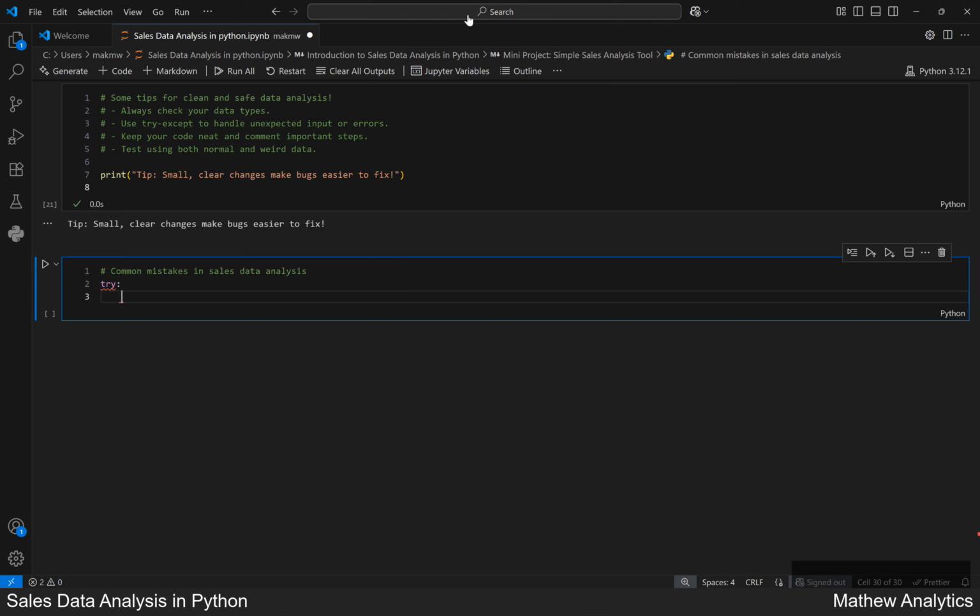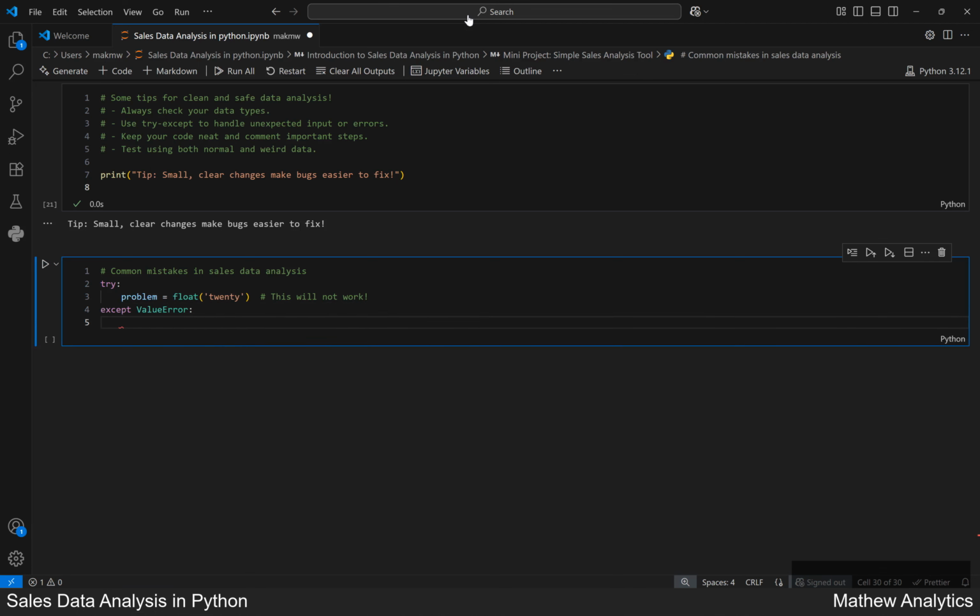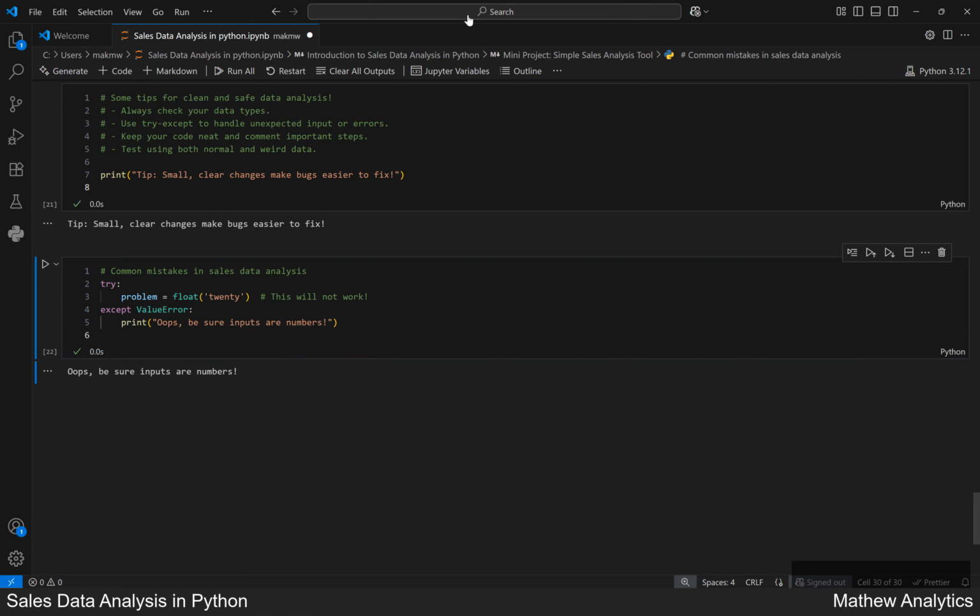Trying to turn the word 20 into a number with float will not work, so Python jumps to our except block. If we get a value error, bad number, code comes here. We print a nice reminder, always expect numbers from users or their data. Running the cell now. What other bad inputs can you think of? Test them.